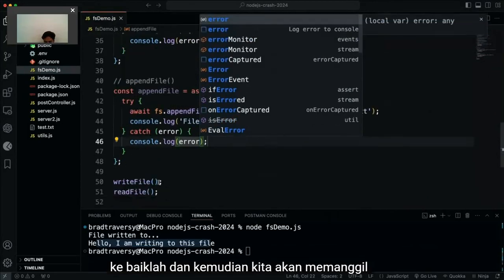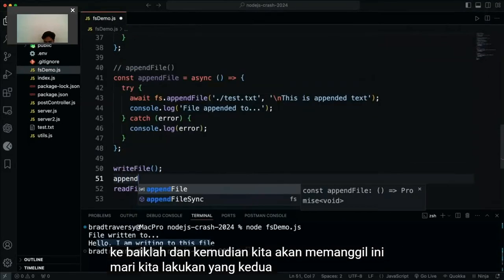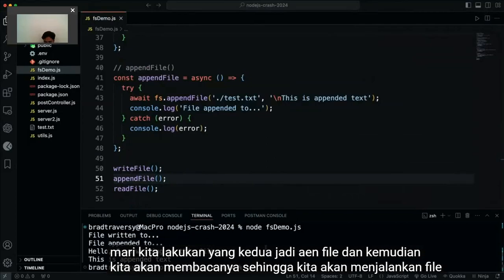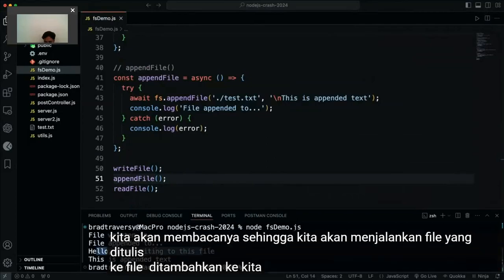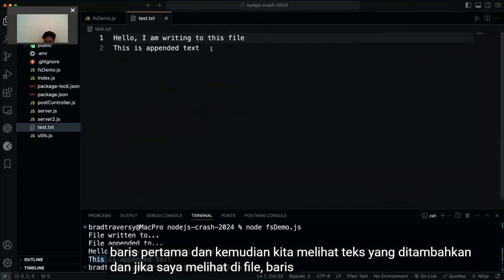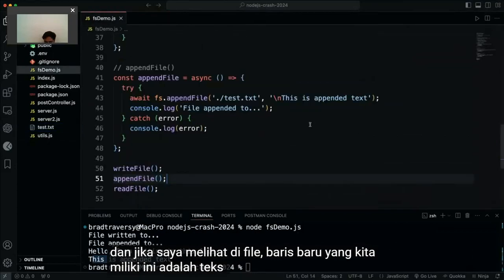All right, and then we'll call this, let's do it second, so append file, and then we'll read it. So we'll run, file written to, file appended to, we see the first line, and then we see the appended text. And if I look in the file, on a new line, we have this is appended text.